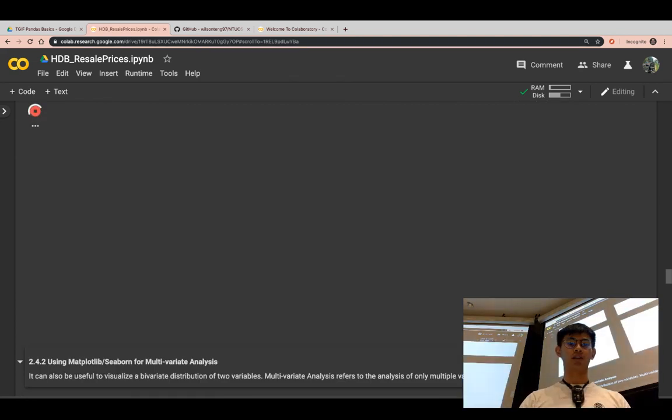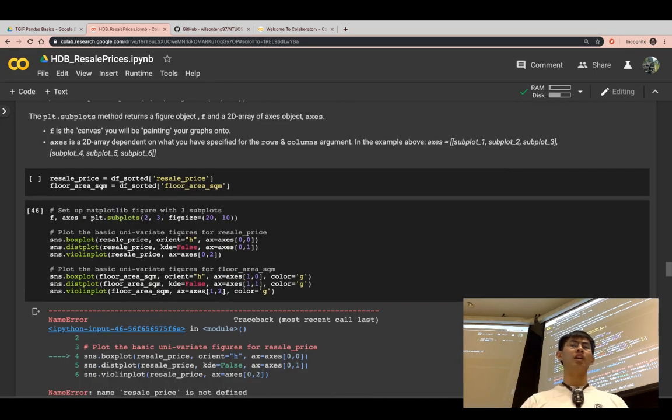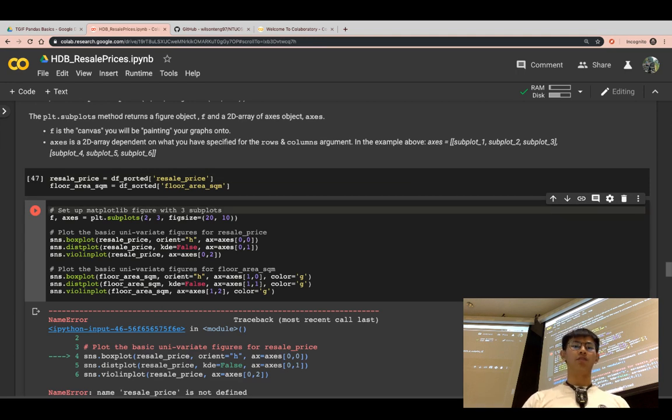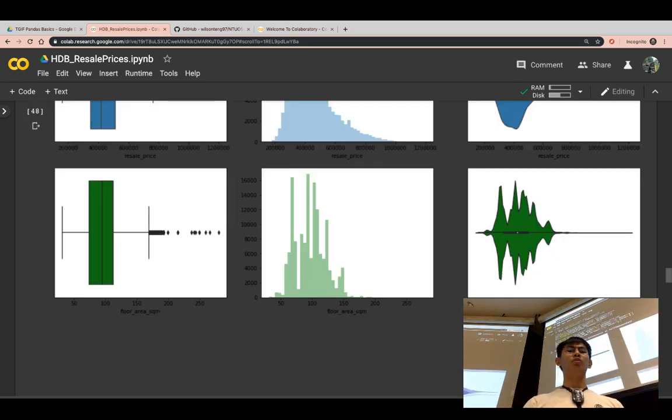Oh no, there's an error. Why? Oh, resale price is not defined. Okay, because I didn't run the first part, right? So I run this part. Then I run the graph cell again. Okay, it takes a while. Okay, then you'll see a beautiful graph.